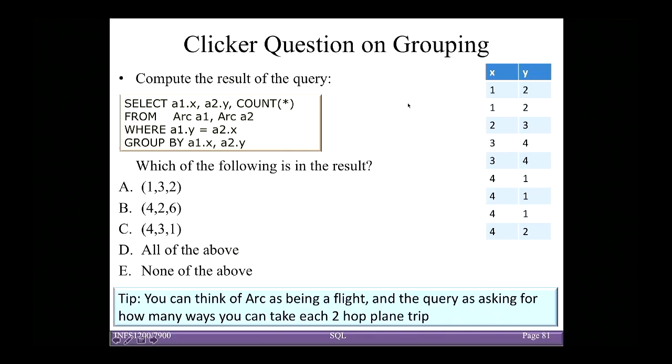Okay, so pay close attention to what you're grouping by. Group by a1.x and a2.y. And your where clause is on a1.y and a2.x.